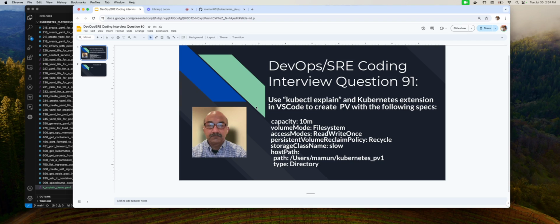Unfortunately, you can't use the second one, the extension in VS Code, for your Kubernetes certification exams, but that's not what this is about. Today's question is about a coding interview for a DevOps role, so we're allowed to use those two things. The key here is to understand this command to figure out what goes into the YAML file in what format, because that's what's going to trip us up. So the point here is to know how to use this command.